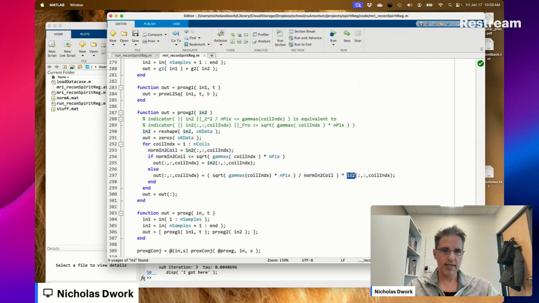So taking in and dividing by the norm of in coil, taking just in for that particular coil and dividing by the norm of in coil sets its magnitude to 1. It becomes a unit vector. Then we multiply by the radius of the ball, which is the square root of gammas times coil index. Let's call it ball radius. Let's just call it this. I'm thinking, we're doing this multiplication twice.